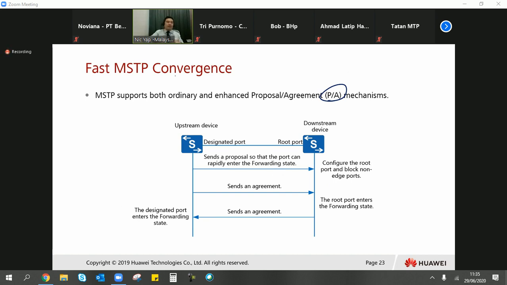So it will be the same as RSTP, because this PA mechanism starts from who? It starts from RSTP. It's RSTP that performs this PA, proposal and agreement. Is that okay? So in this case, we have a designated port and a root port. When you are upstream and downstream, first you send a proposal so that the port can rapidly enter the forwarding state. They do it under a point-to-point mechanism.